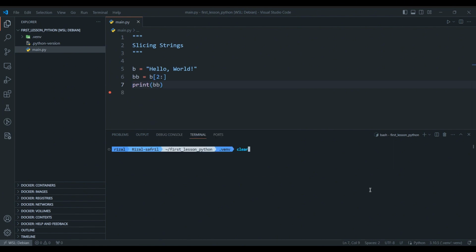So if we print, it will start from this L, because we count from the left, starting from 0. This is 1, this is 2. So it will start from here to the rest.